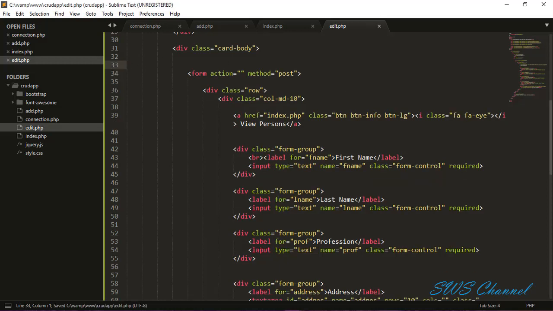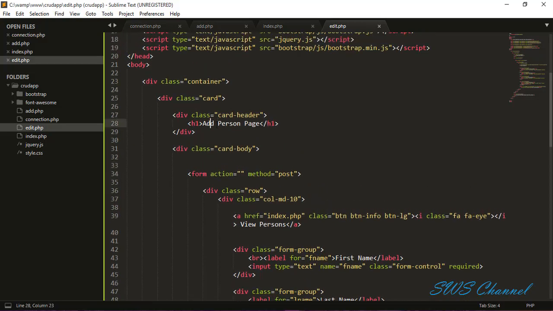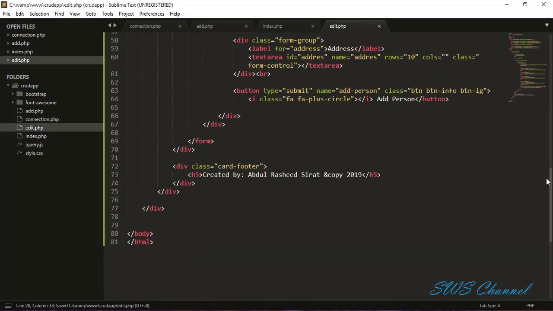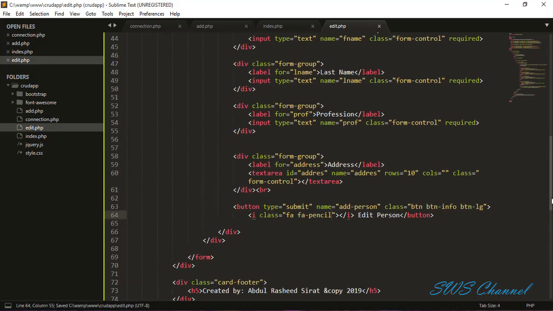And let's come here, and in here we will change the page name to edit person's page, and let's change the button to edit person. And this Font Awesome icon is a plus sign, let's change it to a pencil icon. For editing we will use the pencil icon.